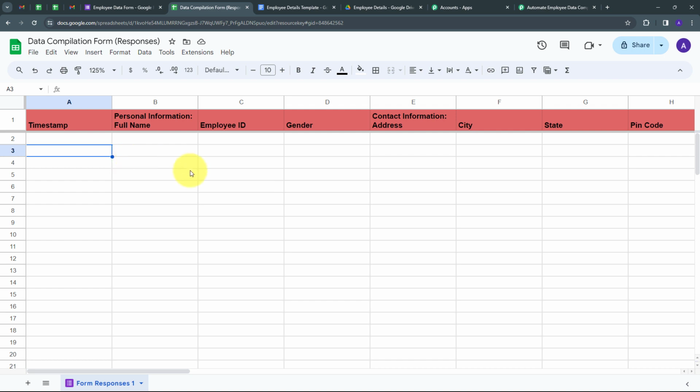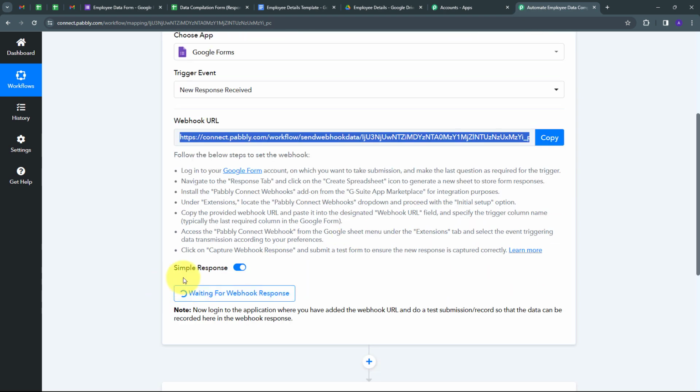Now I need to go back to Pabbly Connect, and here we can see it is waiting for webhook response. So how am I going to get this webhook response? For that, I have to create a new form submission. So let me take you to my Google Form.